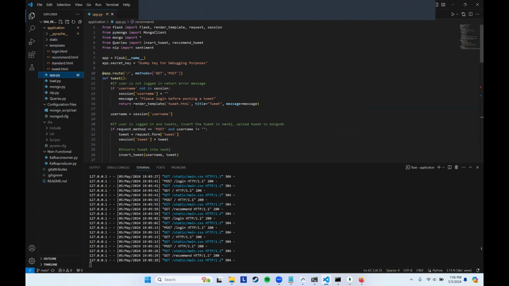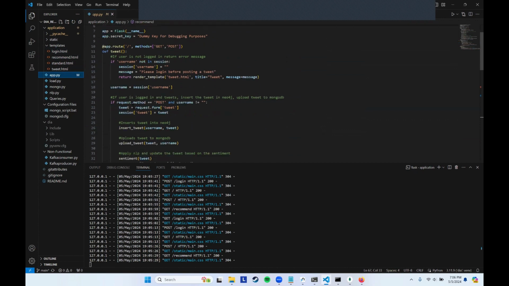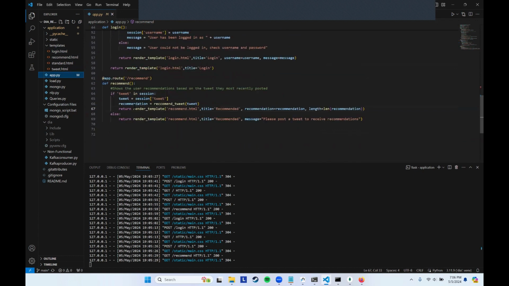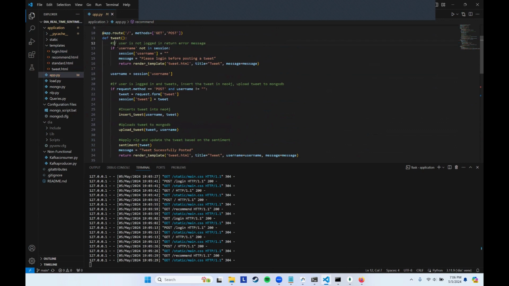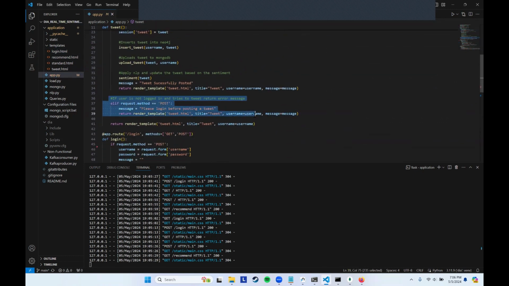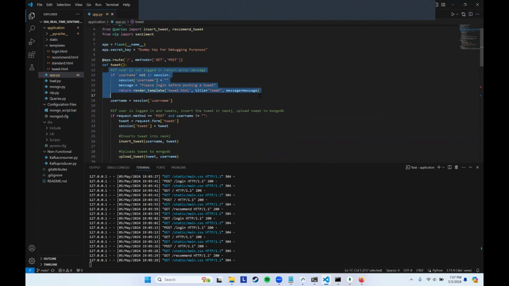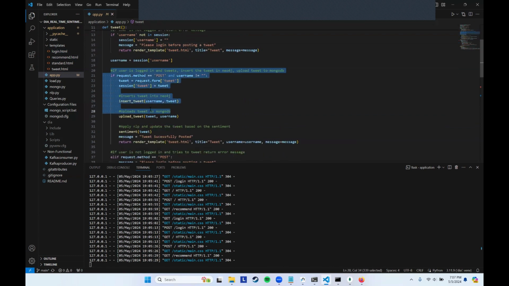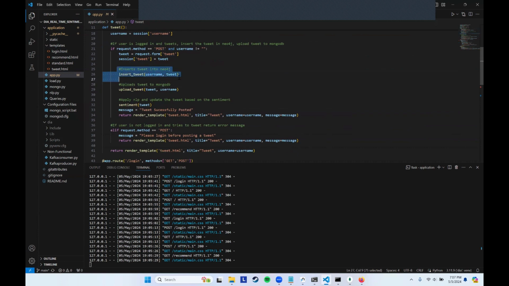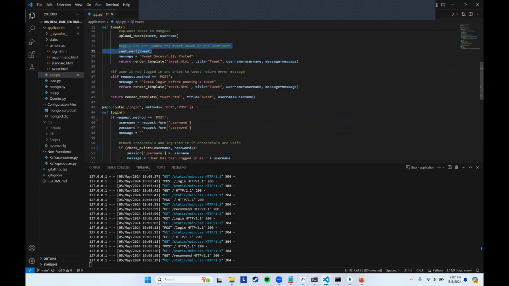For our Flask route handler, we have three main Flask routes. We have tweet, login, and recommend. Tweet is basically it just checks to see if a user's logged in. It won't let you post a tweet if you don't. Even if you try to tweet without a profile, it won't let you. And if it's not in the session at all, it'll just notify you right away. And if you do post and the user is there, it'll insert the tweet into the database into Neo4j. It'll upload the tweet towards MongoDB for batch processing and then apply the sentiment analysis.